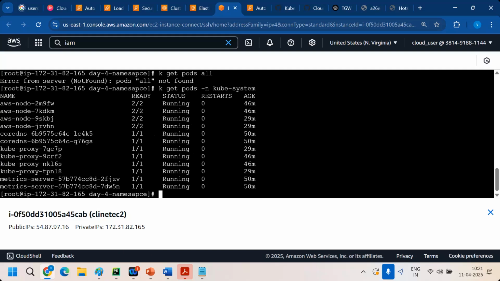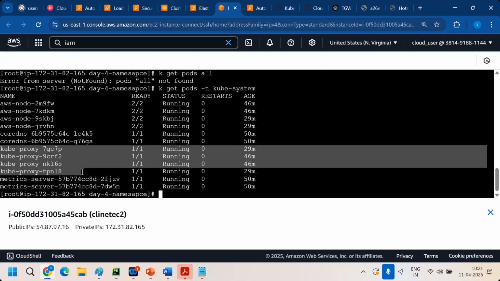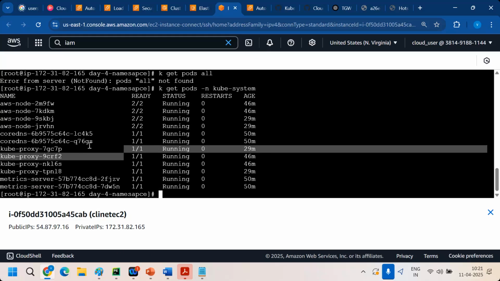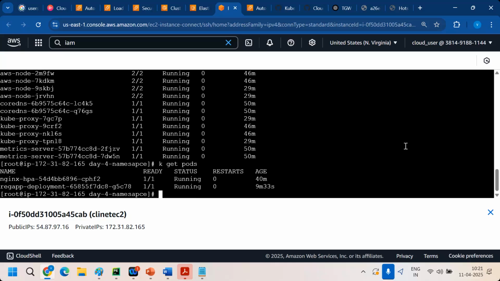Initially, there is no metric server. We have to install it. But kube-proxy is for what? Service, to give service access. In the background, these pods are running. You need not touch anything here. But if you run get pods, you are able to see your pods only. Why? Different namespaces, different concepts.